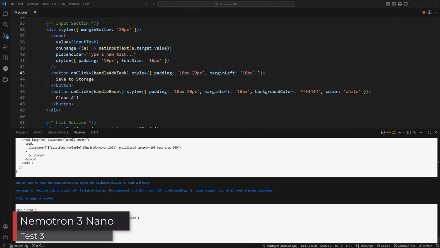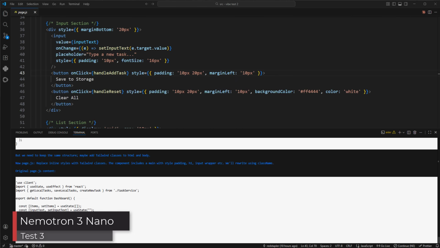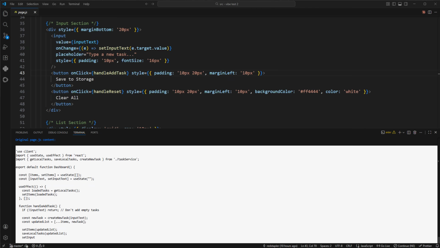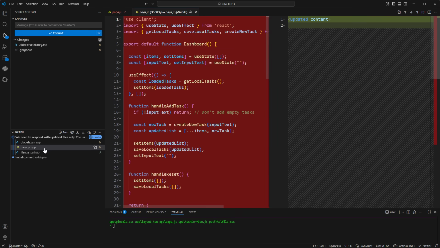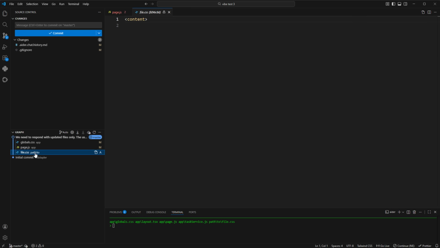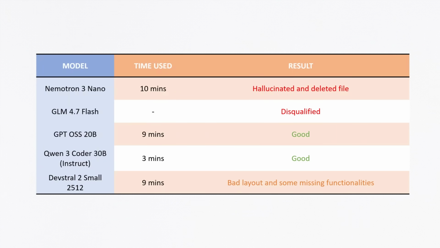As for Nemotron, the whole prompt took around 10 minutes. At first it seems okay, but after the context started to grow, the model hallucinated and finally decided to delete all the UI code, so I decided to drop it from further tests. And here is the summary of the third test.